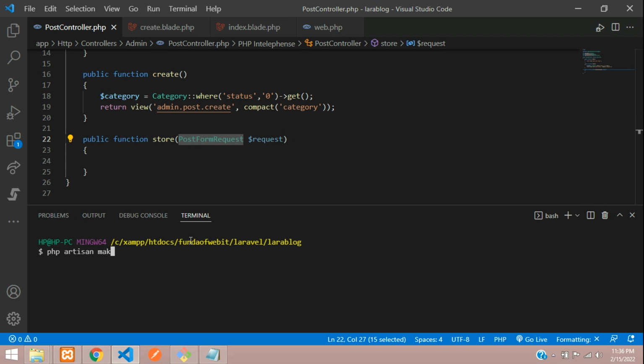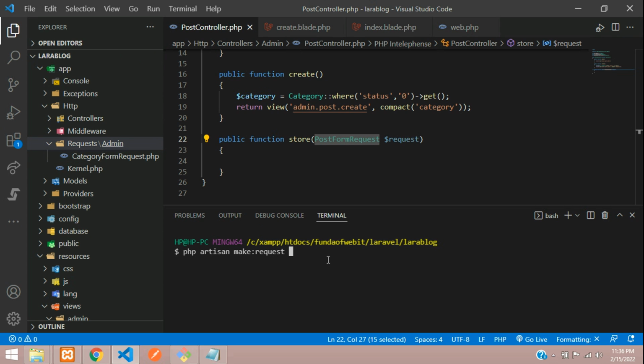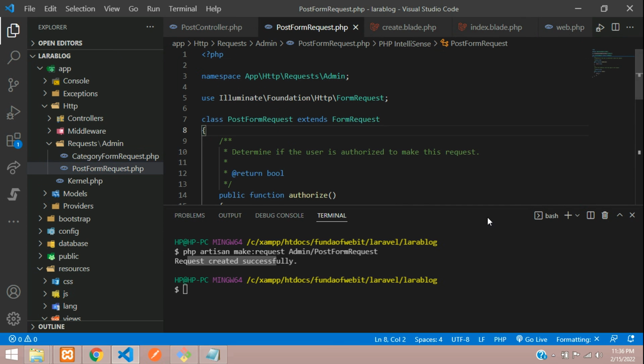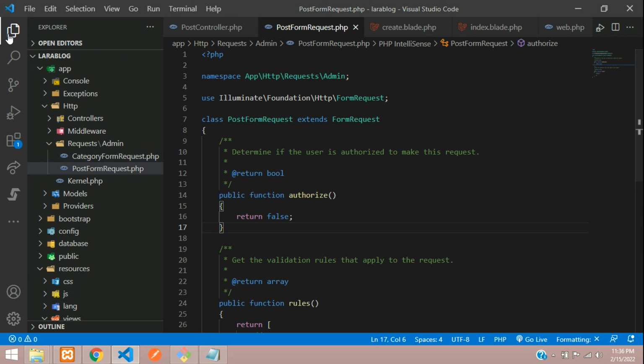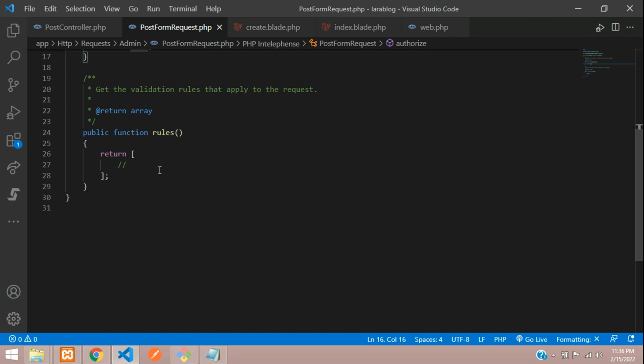php artisan make:request, where your request should be created inside the admin folder, as we have been following from the beginning. So request inside admin folder, I have created the category form request. So now inside the admin folder, let's create a post form request. Hit enter. So request created successfully, and you find that post form request is done. Yep guys, let me close this terminal and let's begin with setting up the form request validation.